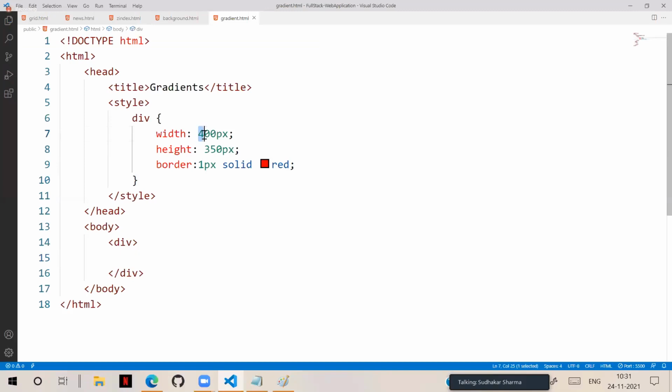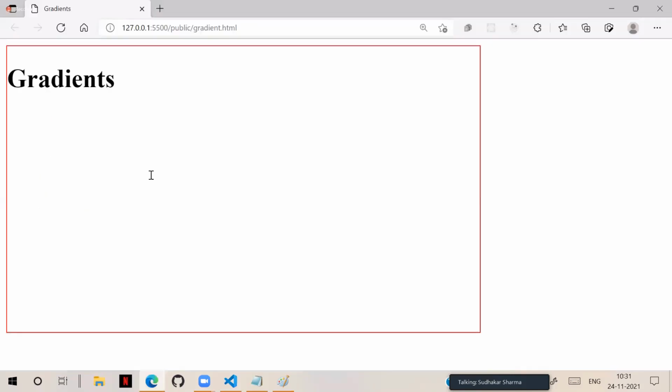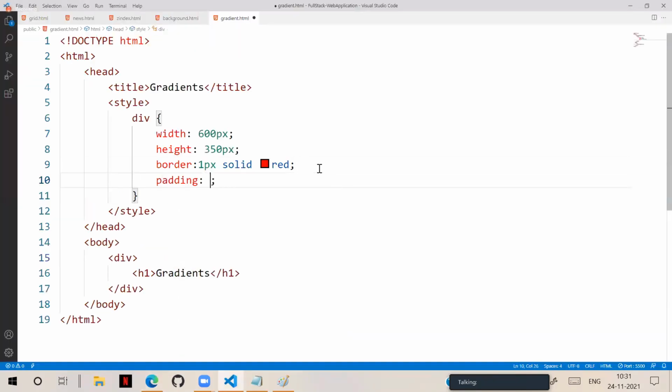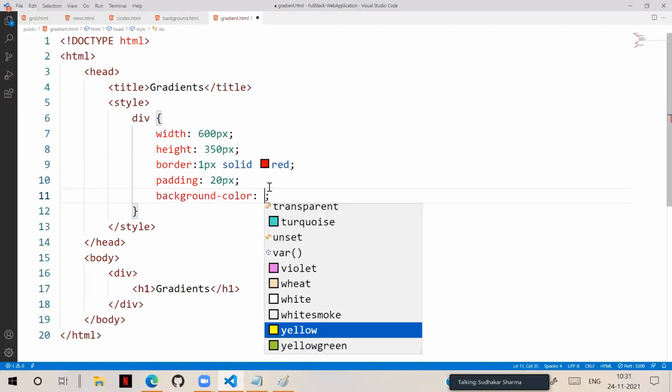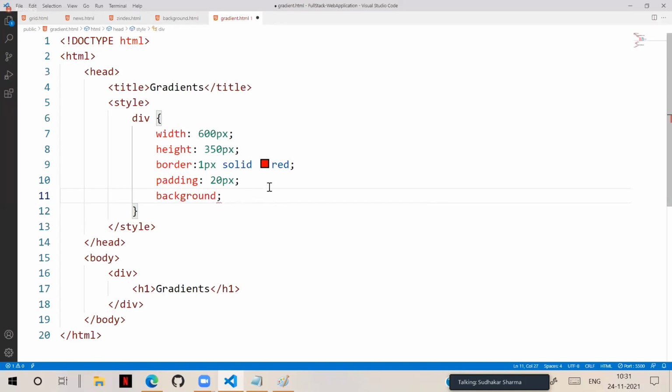We want to apply some effects for this. Means for the background, I want a color gradient. In that we can keep some text. Now I will keep a simple padding of 20 pixels. To put gradient colors, generally we know background color, but with background color we can apply only a color code, color name, RGB, RGBA, or hexadecimal codes. But if you want multiple colors, then we have to apply them by using background image.